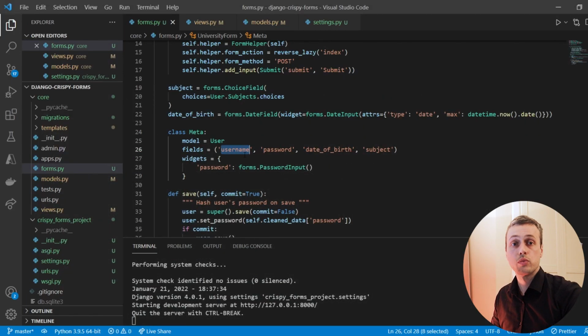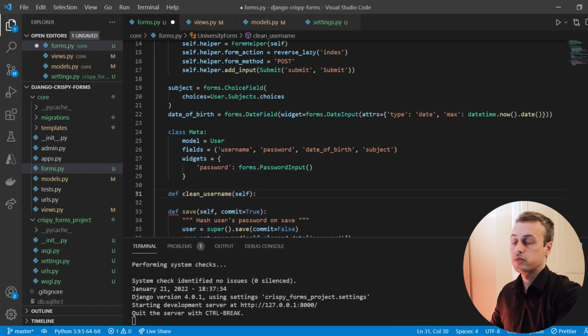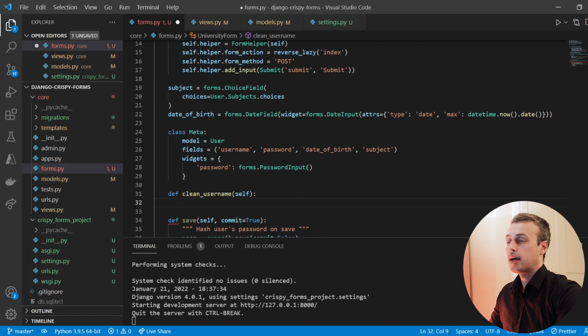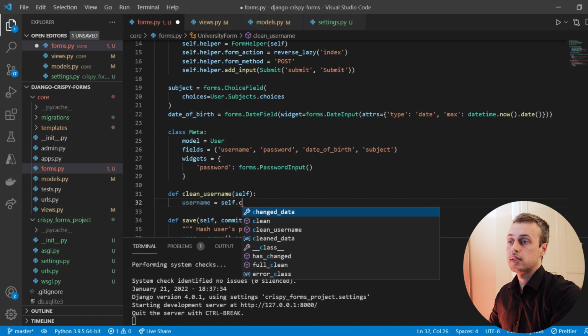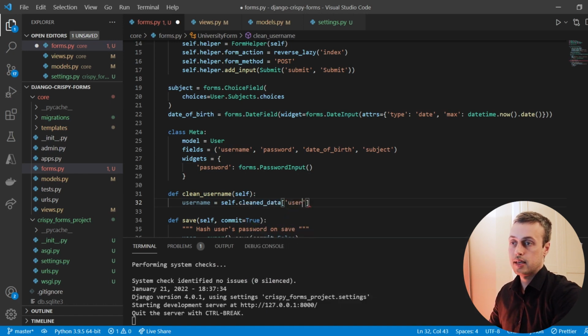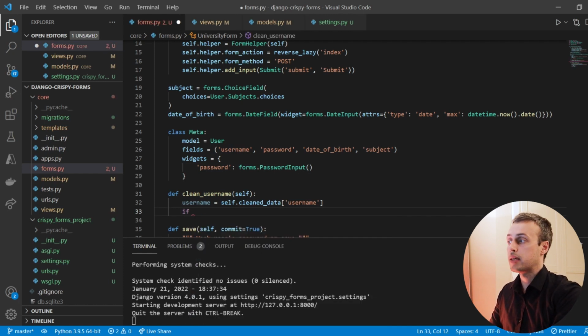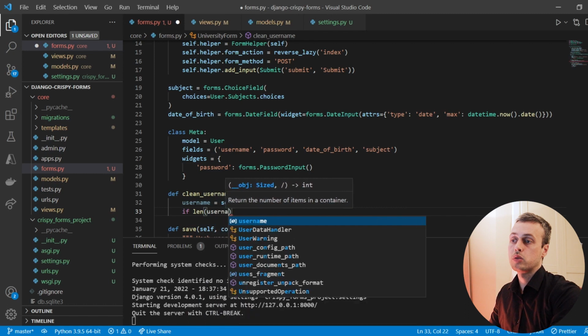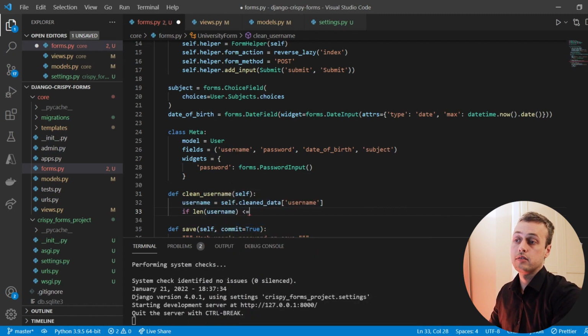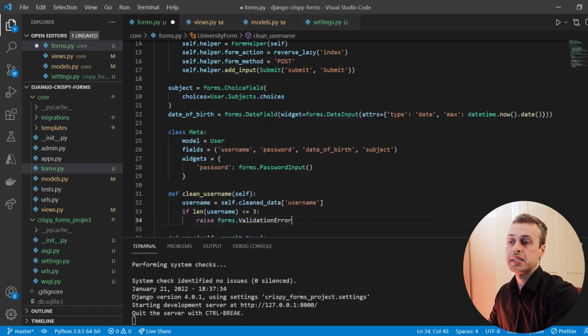So the function we're going to create is called cleanUsername. So I'm going to create that function here within the form class, cleanUsername, and you can get the username that has been entered using the self.cleaned_data dictionary, and that key is the name of the field, which is username. Now here we have access to what the user's provided as a username, so we can perform any validation we want. So in our case, we want to make sure that the length is greater than 3, so we'll say if the length is less than or equal to 3, we're going to raise a forms.ValidationError.